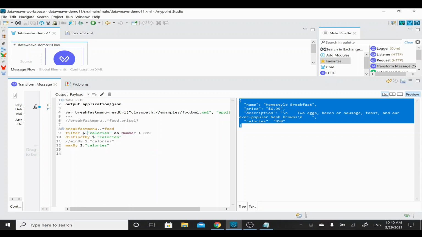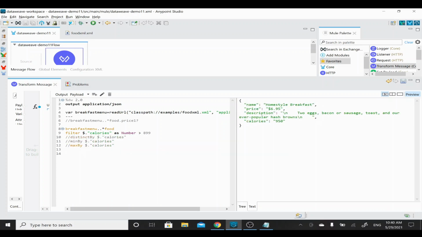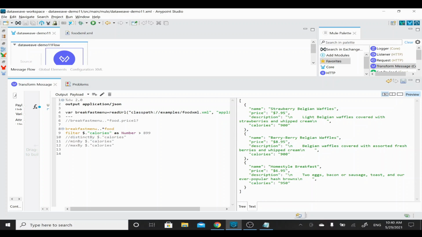Now I have only 1 record, so I don't want that, I need more records. So I'll comment this one out, and also this one, so that we'll have more records to work with. Now I have 3 records: 900, 900, 950. Now what I'll do is I wanted to use orderBy.